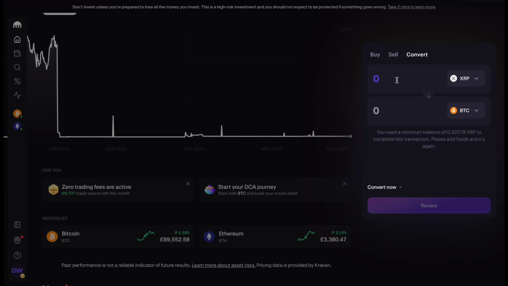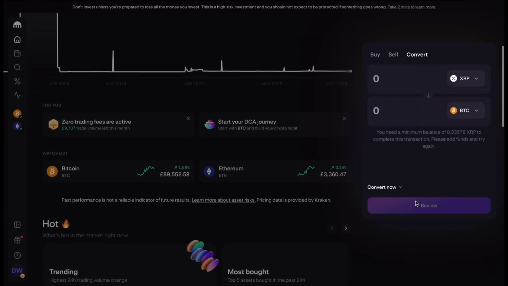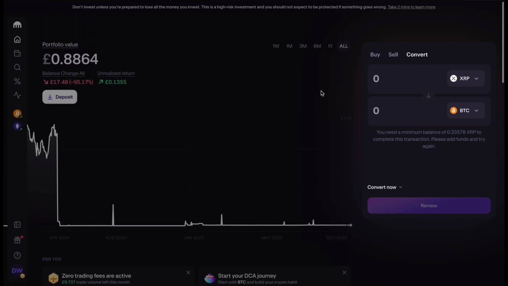And here is how you convert the crypto. First section is the crypto that you're going to convert. The second section is the crypto that you're going to convert to. So I can't show you because I don't have enough, but all you would do is click convert now. It will show you the rates and you'll easily be able to convert the crypto.